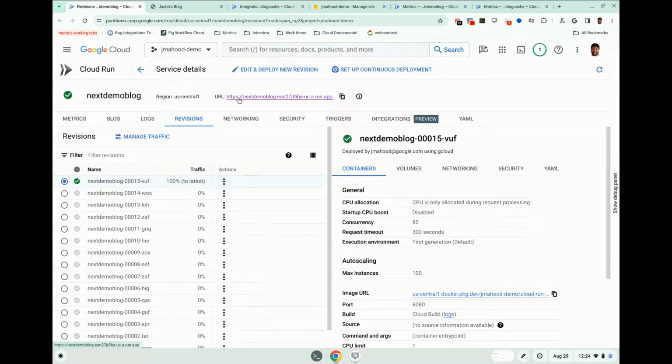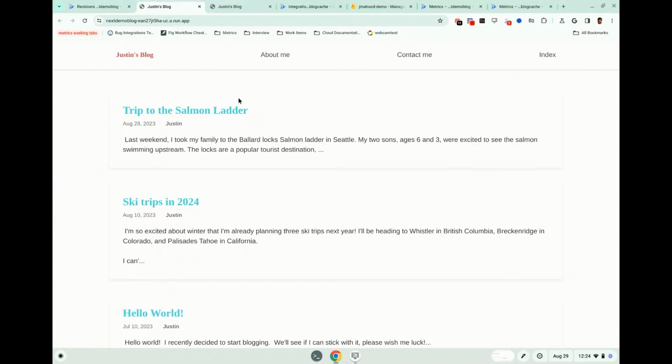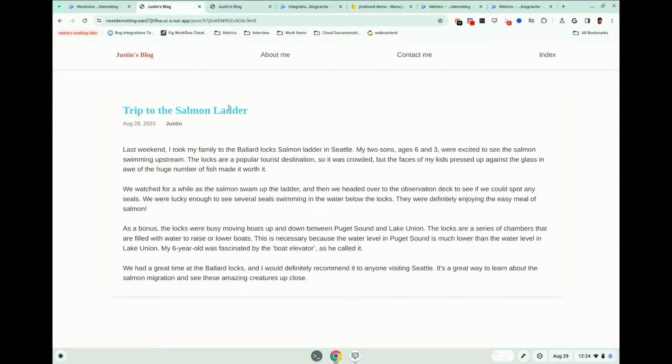URL. Now, I've configured the security on this so that it is publicly accessible. That's always a choice whenever you're deploying a new service for the first time, whether you want to make it truly public or not. But I can go ahead and click on that, and you can see it's my blog with just a couple of posts. I'm just getting started with this whole blogging thing. But I did talk about my recent trip to the Salmon Ladder in Seattle, where I live with my kids.